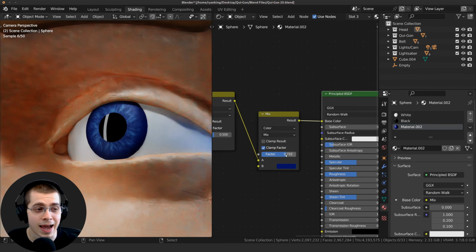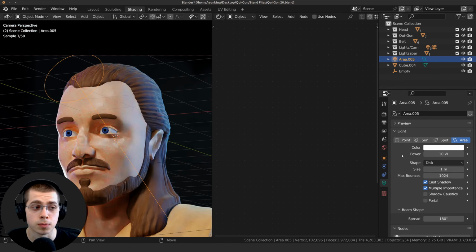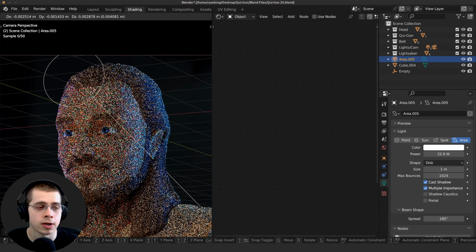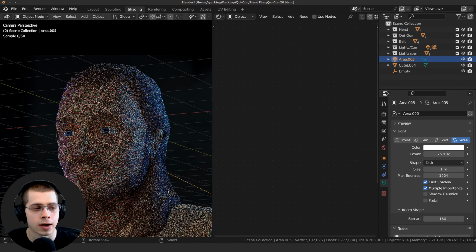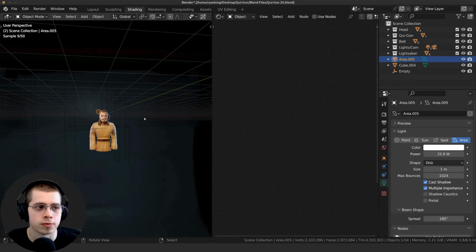And then I wanted to add a highlight in the eye to make the character look more alive, so for that I added an area light, and I just pointed the area light at Qui-Gon, and that way his eyes kind of reflect that area light.